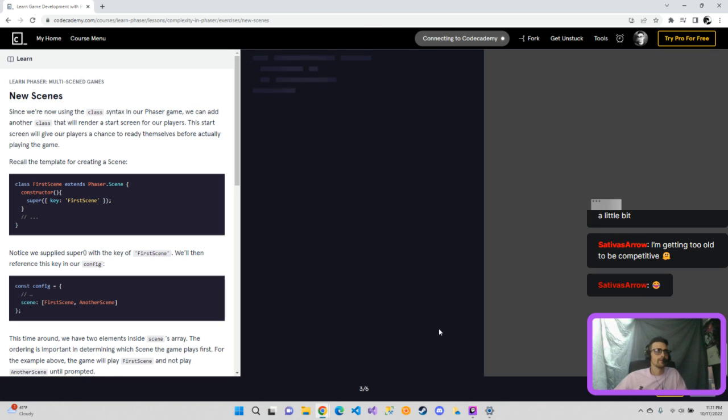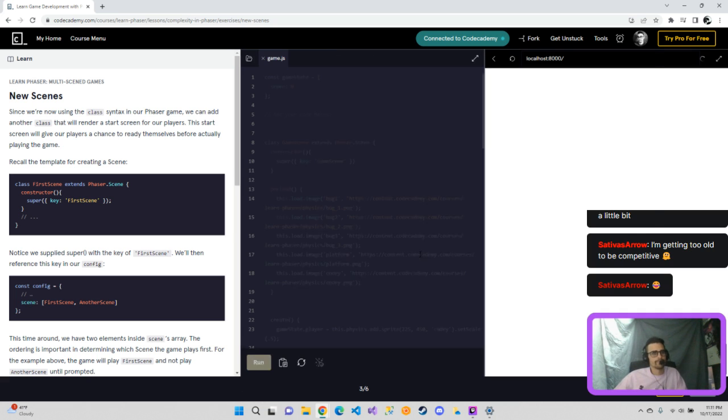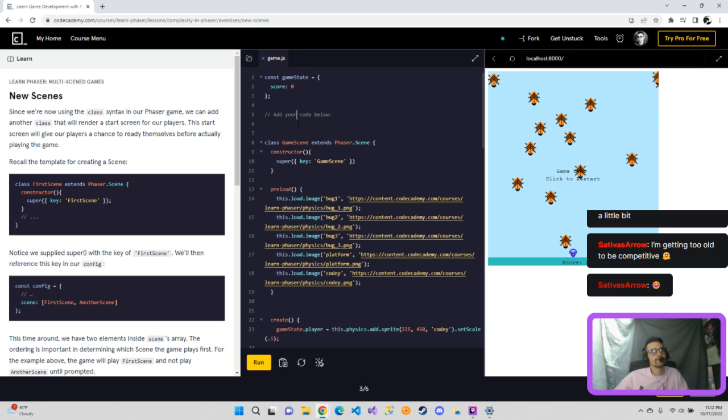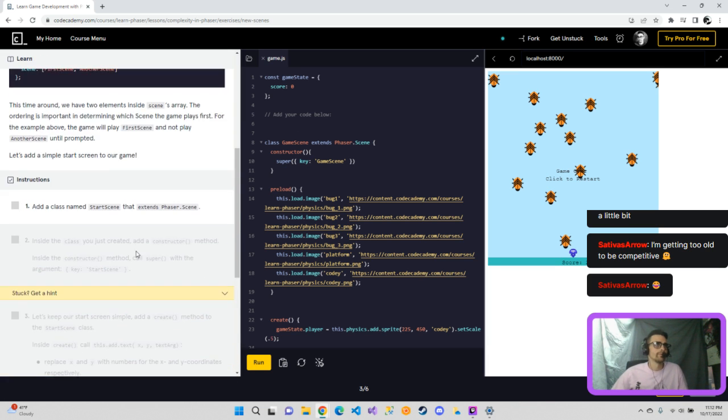Okay, let's go to the next one. So now using the class syntax, we can add another class that renders a start screen for our players. So now this will be the game scene, then we'll have one that will be your first scene. So we'll do the same thing. Add class name StartScene. So this is another class, or another box, we're making for our scene.